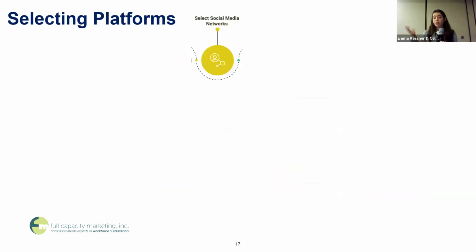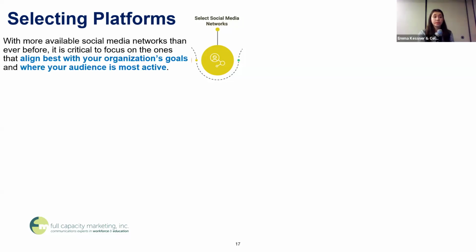All right, so now we have the audience profiles. We can access all of our accounts. Now it's about selecting platforms, selecting the social media networks that we want to use. And it can be a bit overwhelming. There are a lot of social media platforms out there now, and it's only getting more scattered.